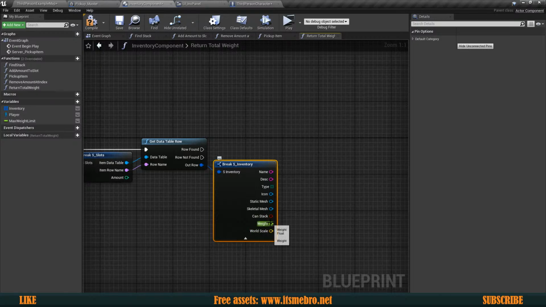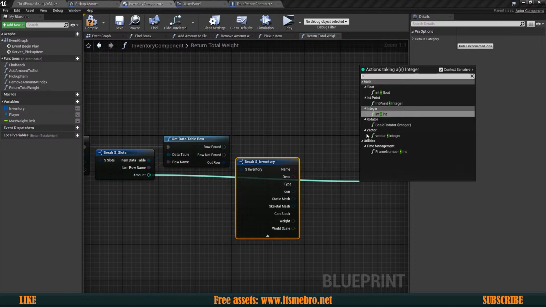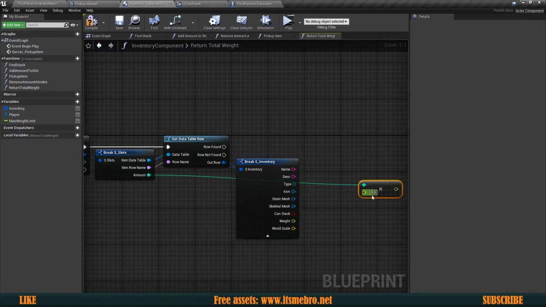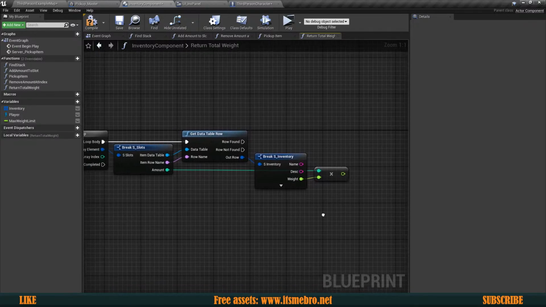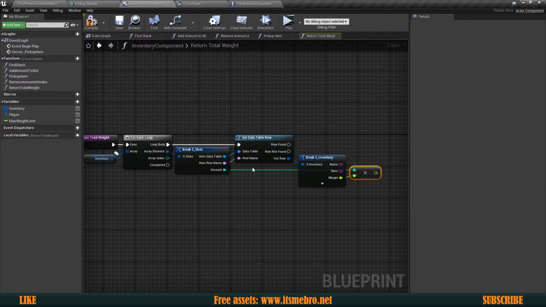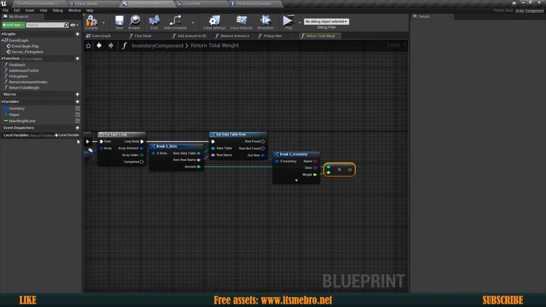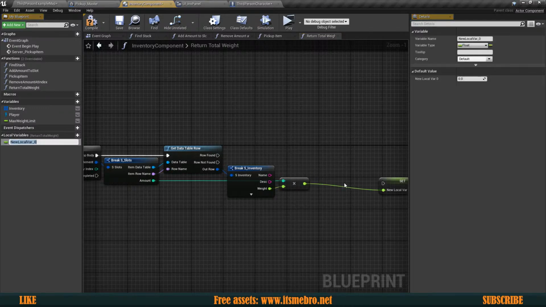So we have the weight, and obviously we need to multiply the amount because for every single one of the items, the weight is provided only for a single instance, but obviously we will probably have multiple stackable items. So this is the value for one of them. Let's promote this to a local variable, and let's call this local total weight.